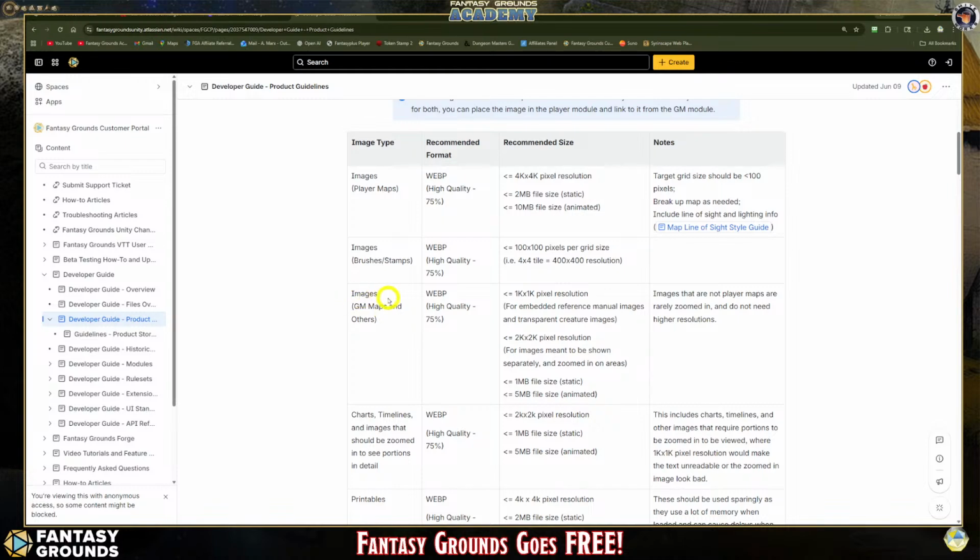And then for the GM map and for images that are just going to be shown kind of like a handout, these are the best practices essentially. They say 1K by 1K pixel resolution for embedded reference manual images, that sort of thing. And then 2K for images that are meant to be shown separately or zoomed in. So this is kind of like your best practice and your standards.